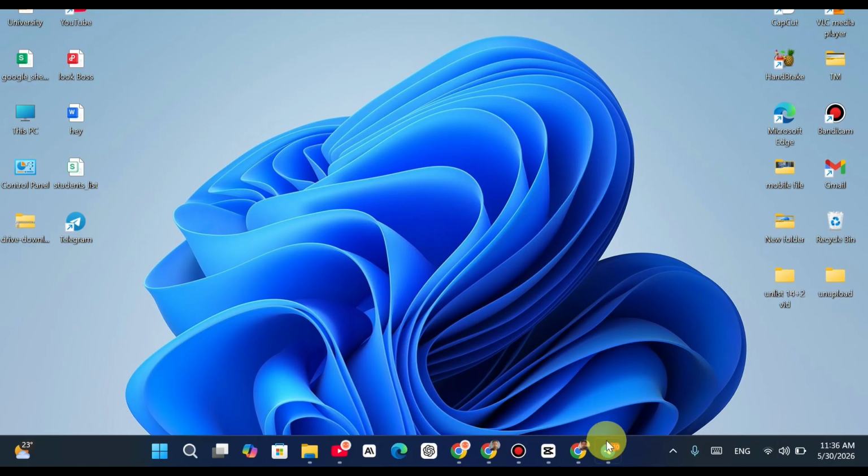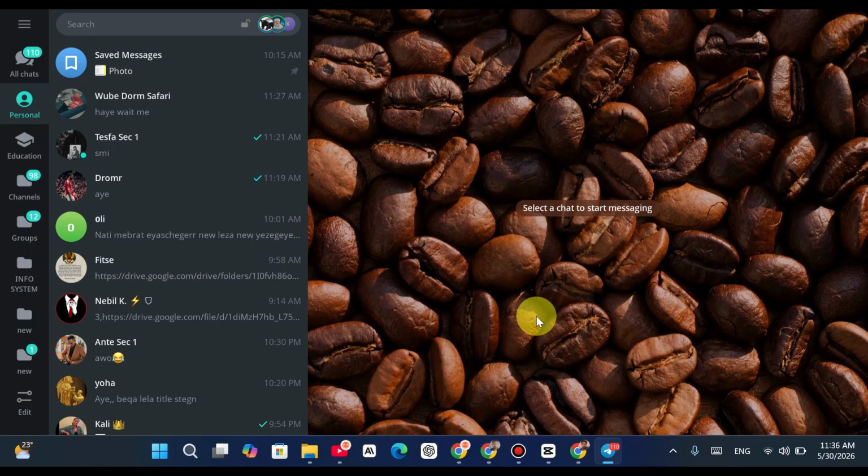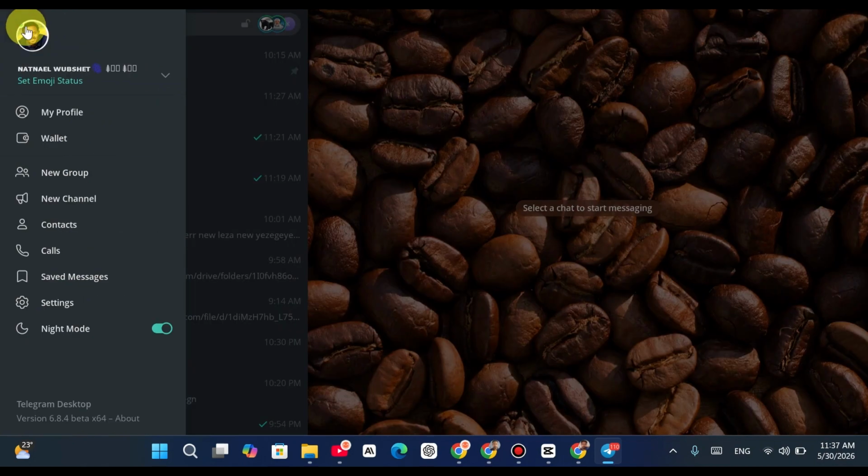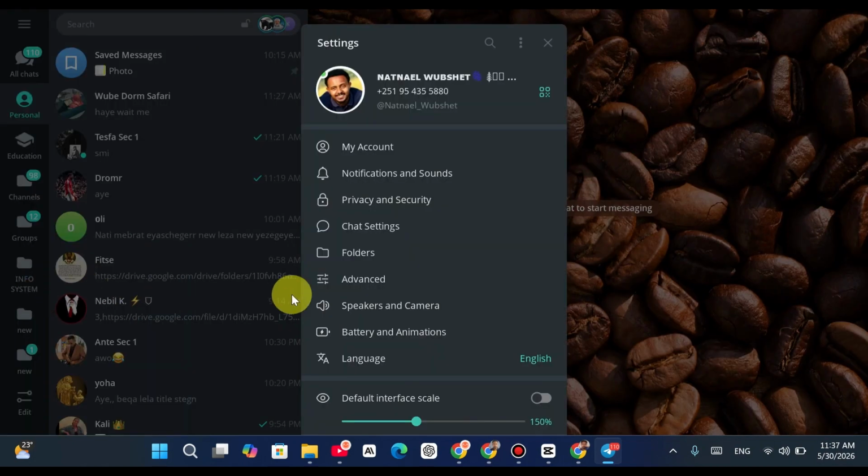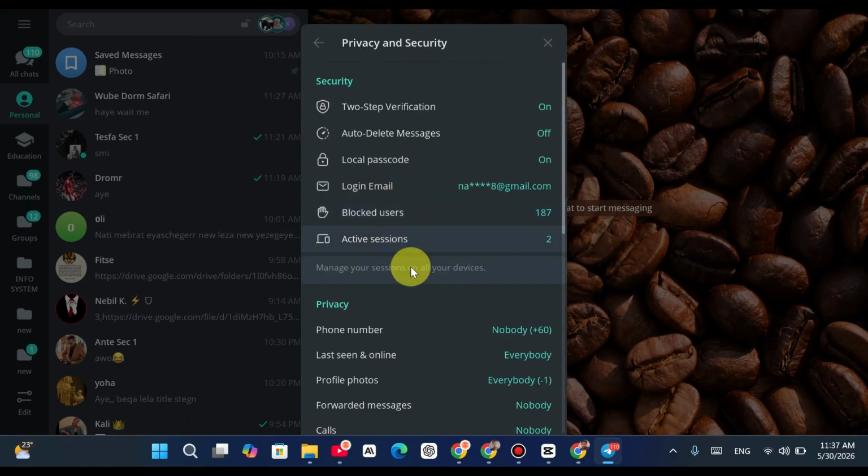First, open Telegram Desktop on your computer and make sure you're logged into your account. Once the app is open, click on the three horizontal lines in the top left corner to open the main menu. From the menu, click on Settings. Inside the Settings page, select Privacy and Security. Scroll down until you find the Security section.